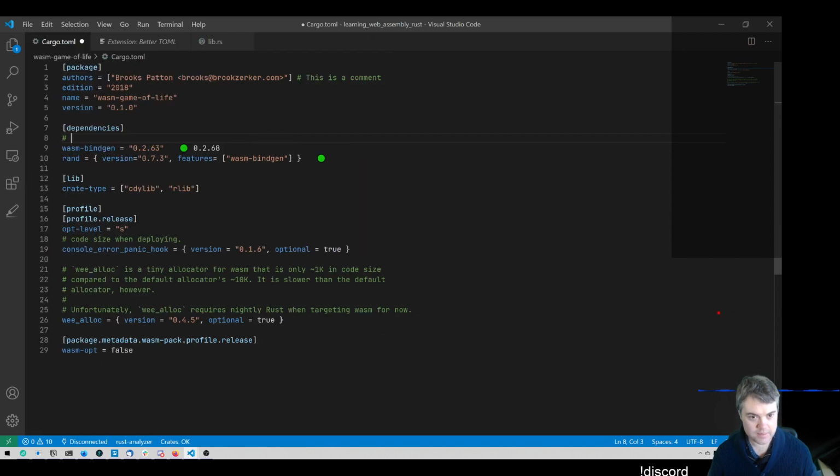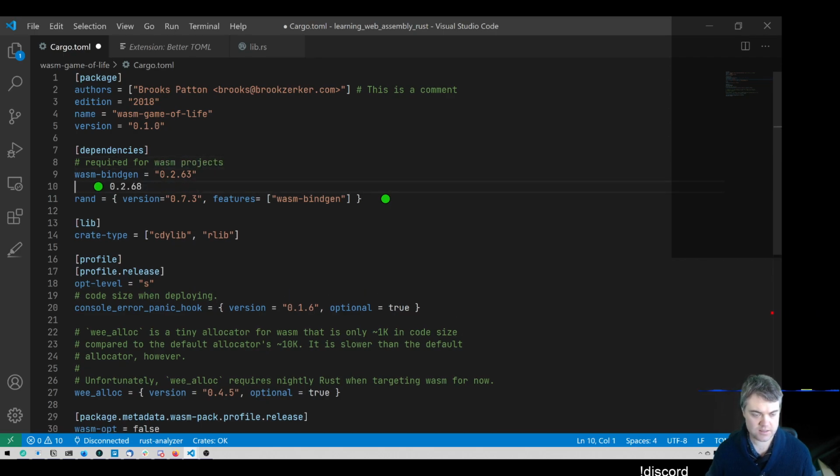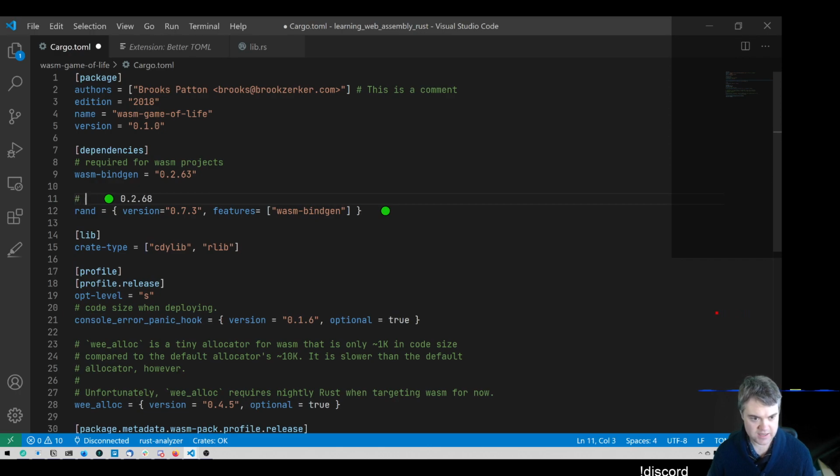Okay, so for the dependencies on here, we want FindGen is, so let's see, required for awesome projects, and then these are traits that are compatible with WASM projects. Okay.